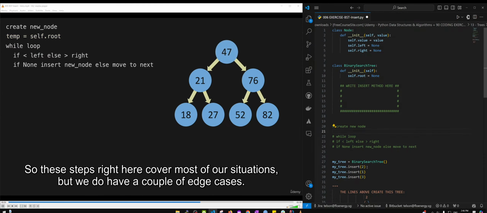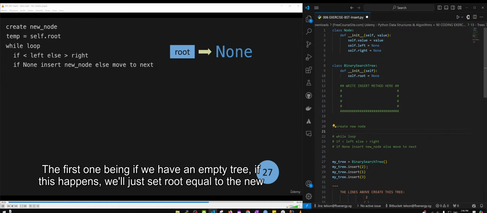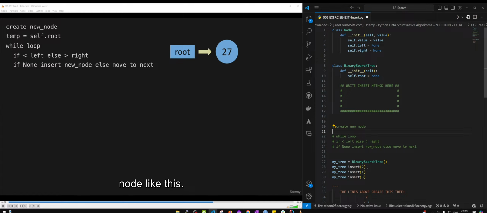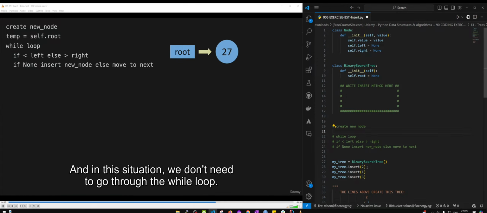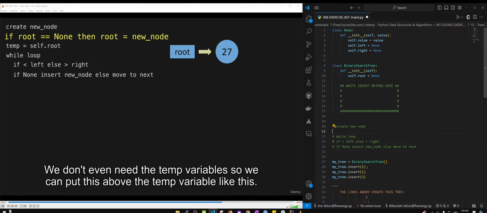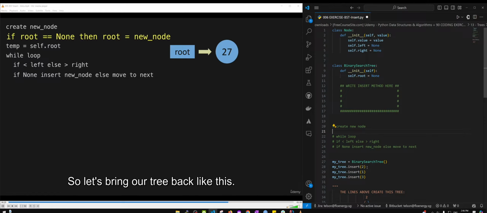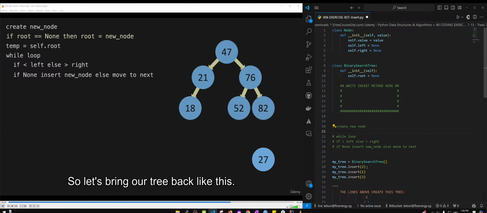So these steps right here cover most of our situations. But we do have a couple of edge cases. The first one being if we have an empty tree. If this happens, we'll just set root equal to the new node like this. And in this situation, we don't need to go through the while loop. We don't even need the temp variable. So we can put this above the temp variable like this. If root equals none, then we'll set root equal to the new node. So let's bring our tree back like this.